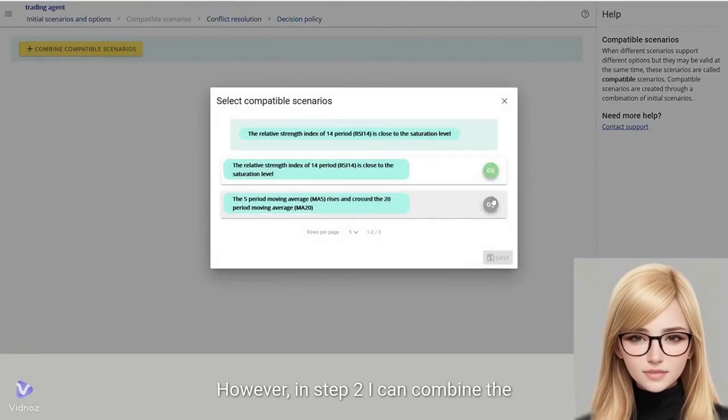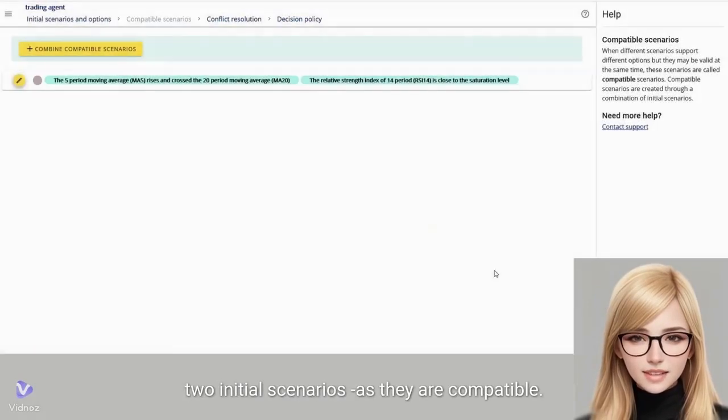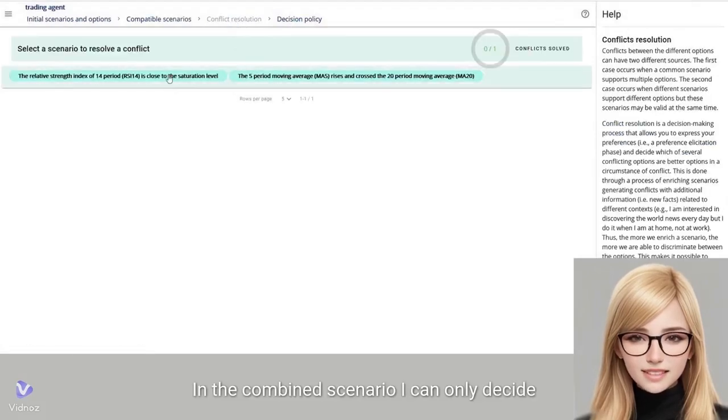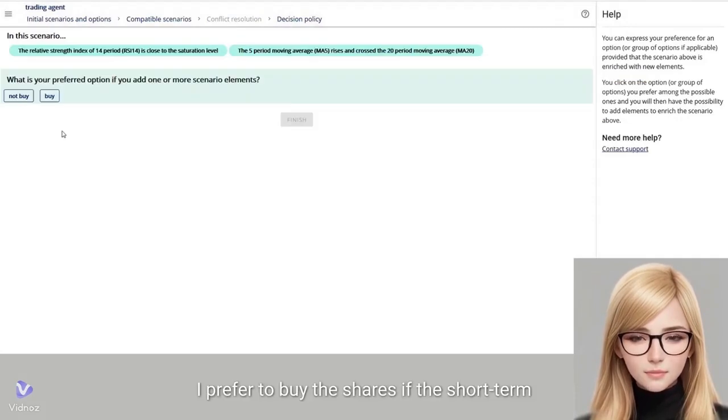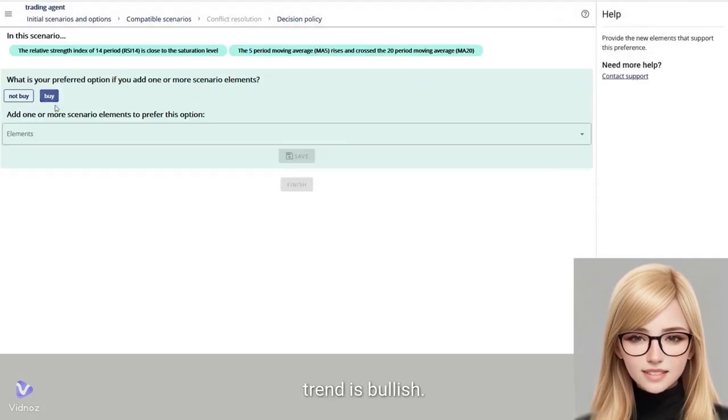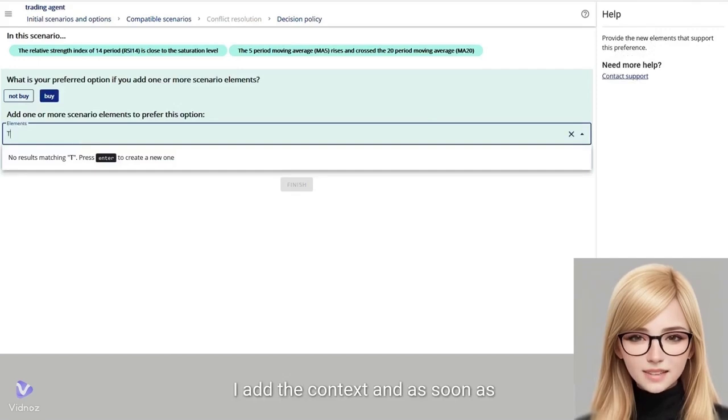However, in step 2 I can combine the two initial scenarios as they are compatible. In the combined scenario I can only decide by adding more context. I prefer to buy the shares if the short-term trend is bullish. I add the context, and as soon as I finish and press enter a new element is created.